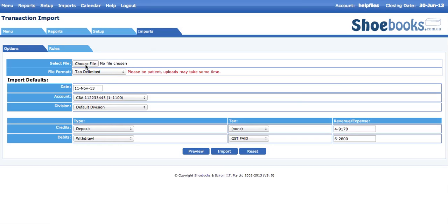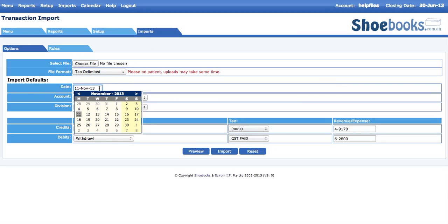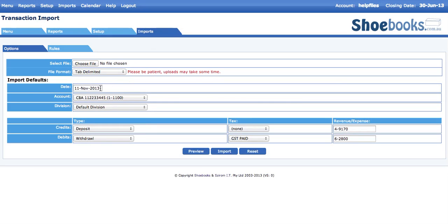You've got choose the file. It's just where you've located it on your desktop once you've downloaded it from your bank. The file format, we accept tab delimited or CSV format. The majority of people use the CSV format. When you first do an import, you can select the date of the transaction. You can select the bank account that it's for, so if you've got multiple bank accounts. Divisions, so for those who don't know, we've got a division capability within Shoebooks. You can actually assign either a default or another division to transactions when they're imported, and then some defaults.